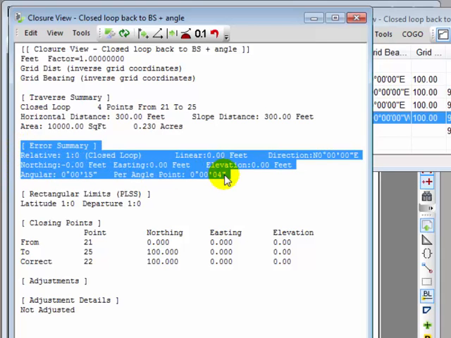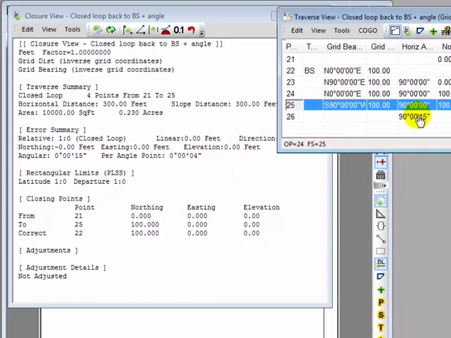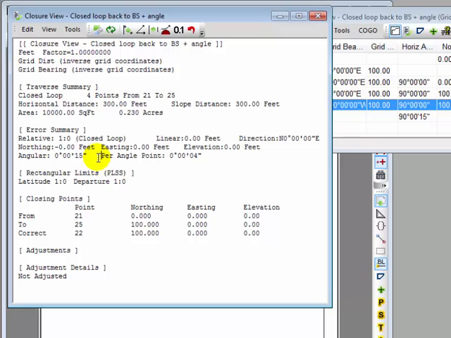Now we close this out flat, and we can see that we have the same coordinates here on our closing point as we have for our backsight if we go to the point view and look at that. But I want to show you that Traverse PC has also brought in the small angular error that we threw in at the end here. So we close out with a closing angle, and instead of 90 degrees, which would have closed out flat, we put just a small 15-second error in there. And that shows up here in the closure view for us as our angular error.